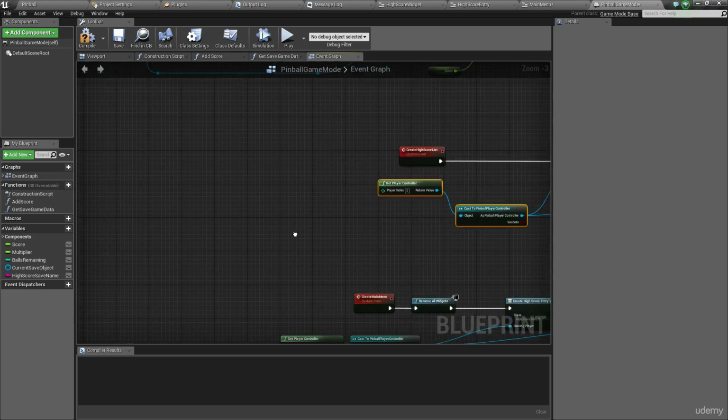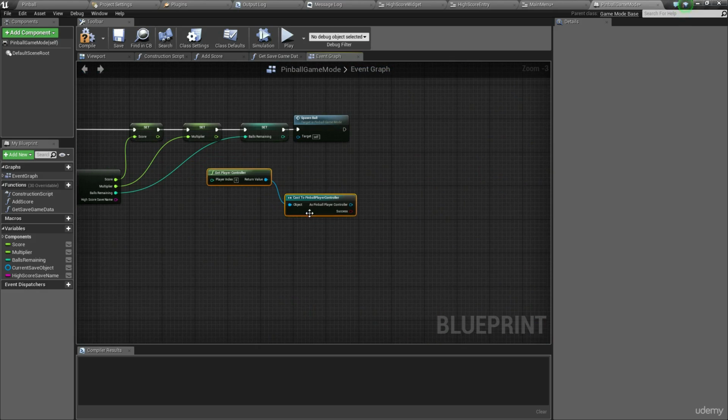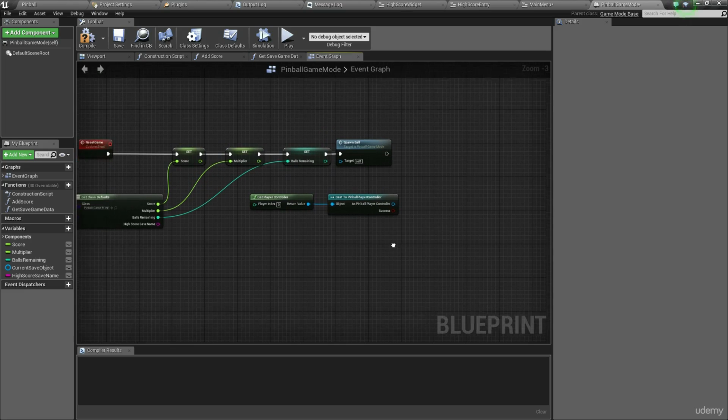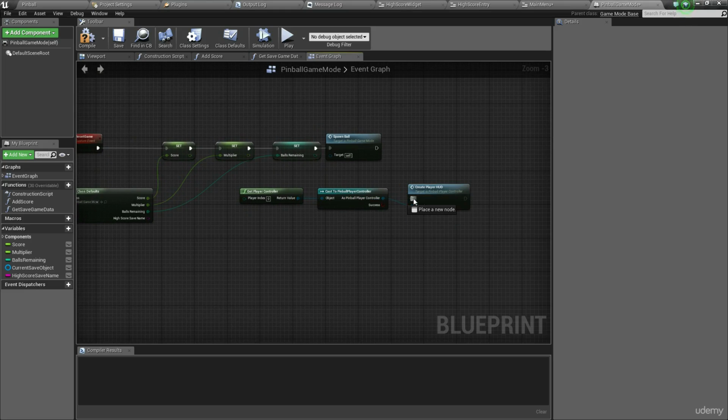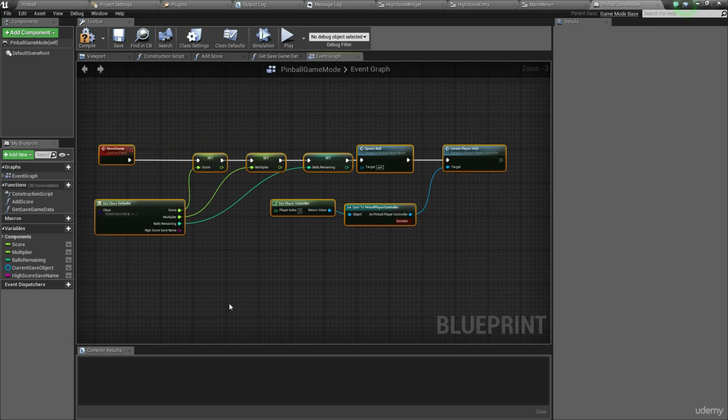I'm going to just copy and paste these calls that we have from before. So I'm going to get the player controller. I'm going to cast it to a pinball player controller, at which point I'm going to create player HUD, which is the function that we created before. So when reset game gets called, this is what it's going to do. It's going to essentially start the game.